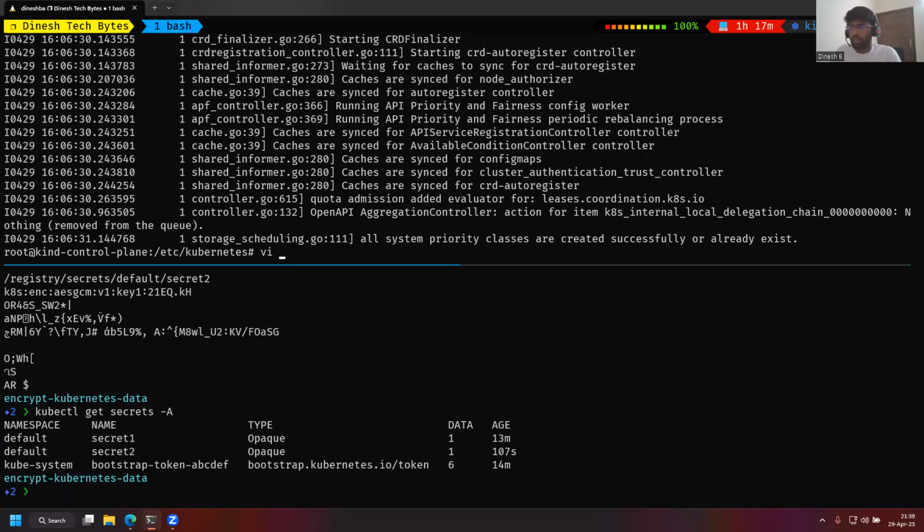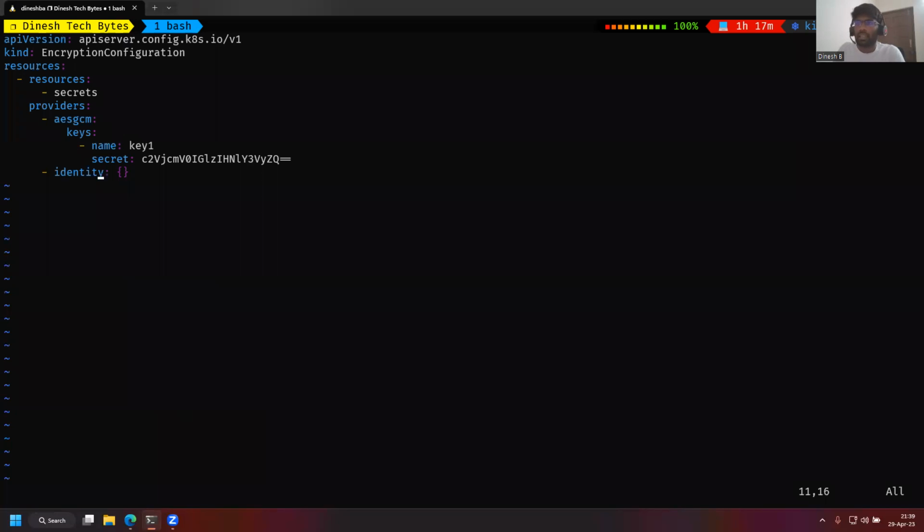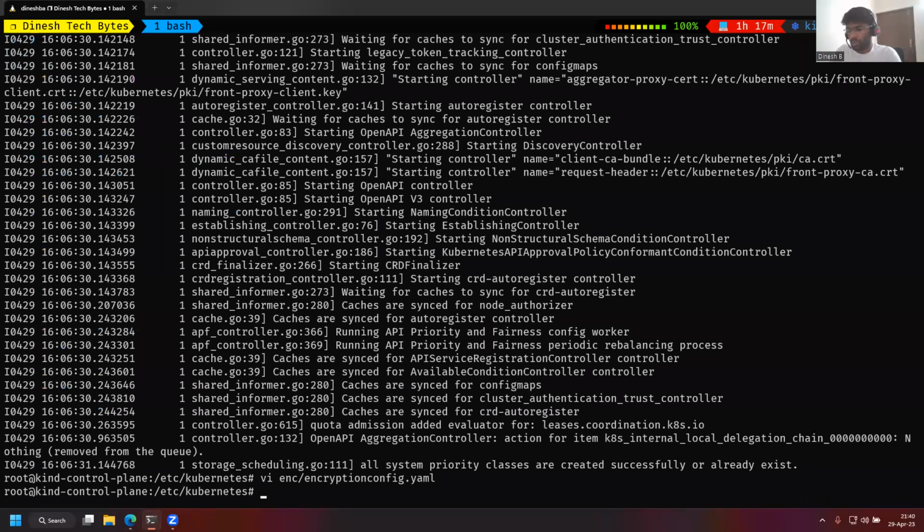Let me go ahead and open this configuration. Now let's see, we have encrypted all the things with this key. Let's say we want to disable it for testing purposes. So let me go ahead and comment these lines. Yeah, I commented it, so let's have this as an identity.